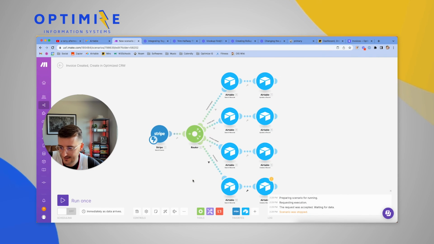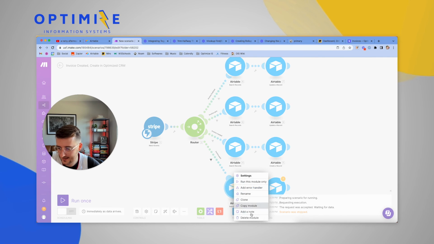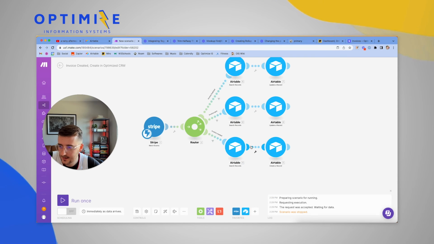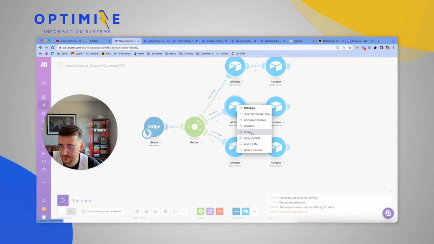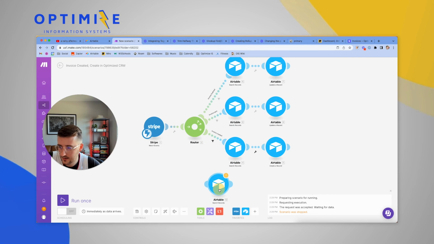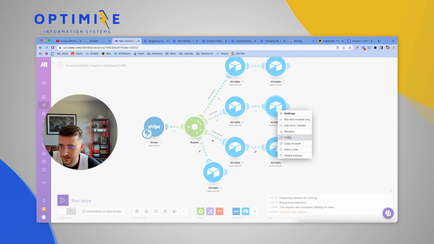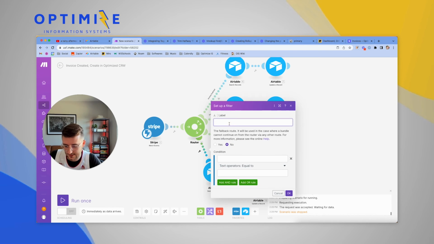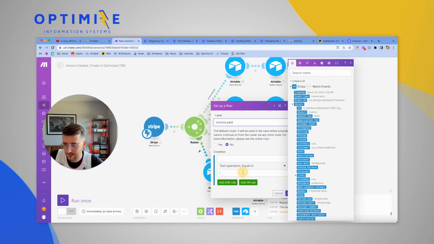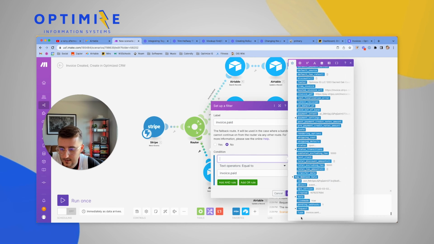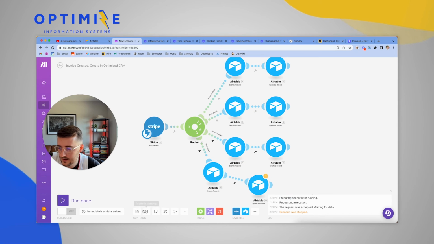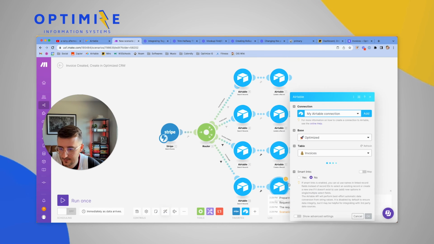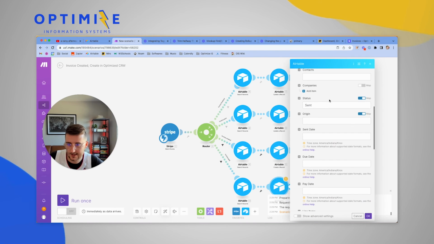Okay, so let's see. I may have messed that one up a little bit. We're going to delete these. So invoice sent and finalized, those ones are where it updates. So we're going to clone these instead. This one, we're going to set up that filter that says invoice.paid. Say OK. Now we'll auto align these, and we just need to update this right here to say the status should be paid.